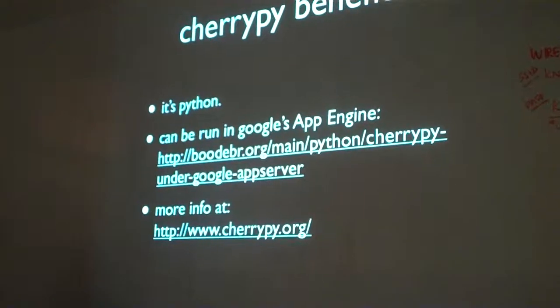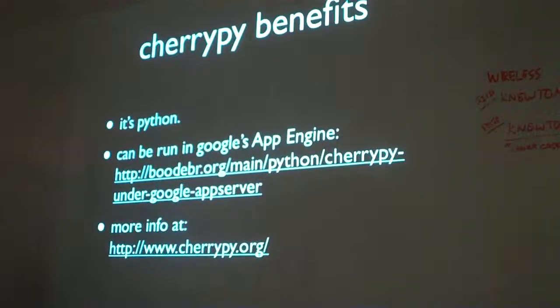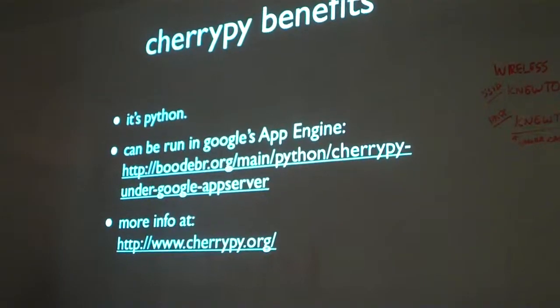Some of the CherryPy benefits: it's Python for those who care. Also, after looking around a little bit, I found that you could run CherryPy inside of Google's App Engine. It took me about 30 minutes to get it from just a CherryPy server that I was running on an Amazon micro instance into Google's App Engine. So really, really simple and easy to run. If you've got some simple apps that you want to play around with, it's free, unless you're getting hit heavily. And then you can get more info at cherrypy.org.